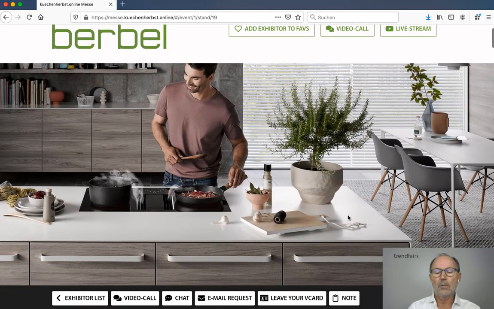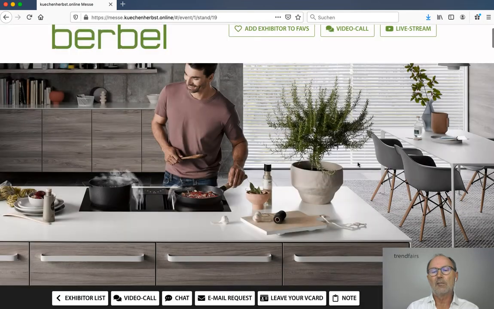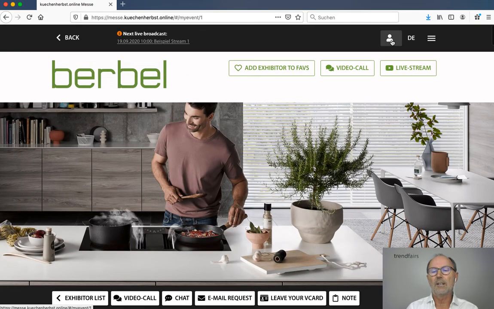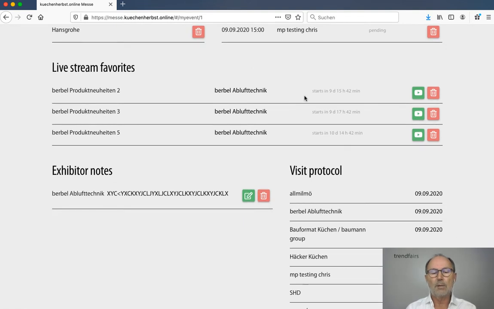Especially for you, you have this button note. Here you can write your private notices about this company, your special notices. You can also take a picture inside. The result of all your notices, you see it here at the button My Fair. This is your special private visit protocol of your visit.